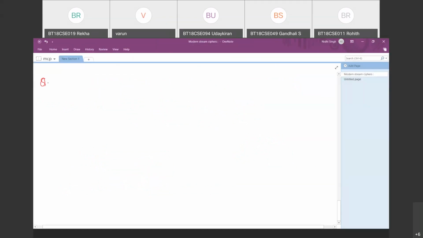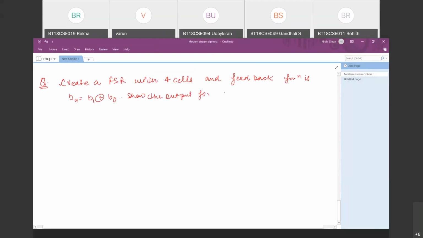So now the question is, you have to create a feedback shift register, FSR in short. Feedback shift register with 4 cells and feedback function is B4 equal to B1 XOR B0. Now it says that you have to show the output for 20 conditions.